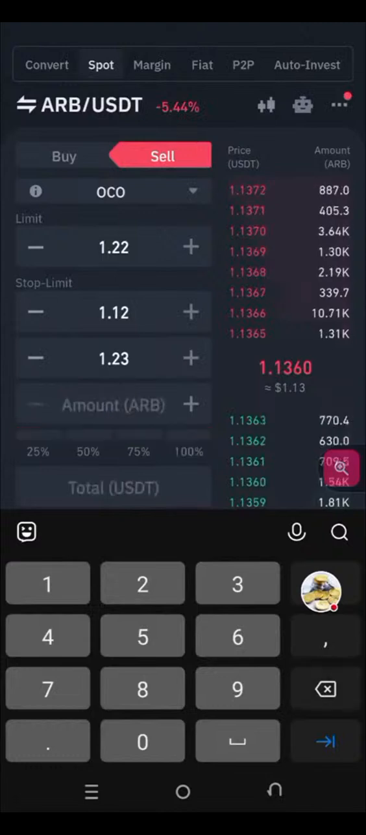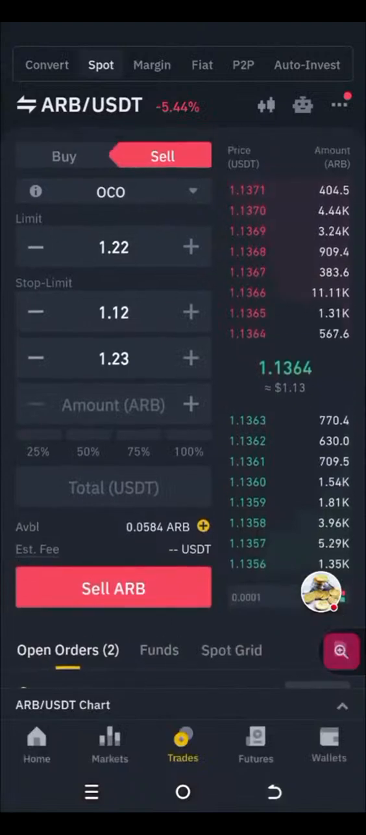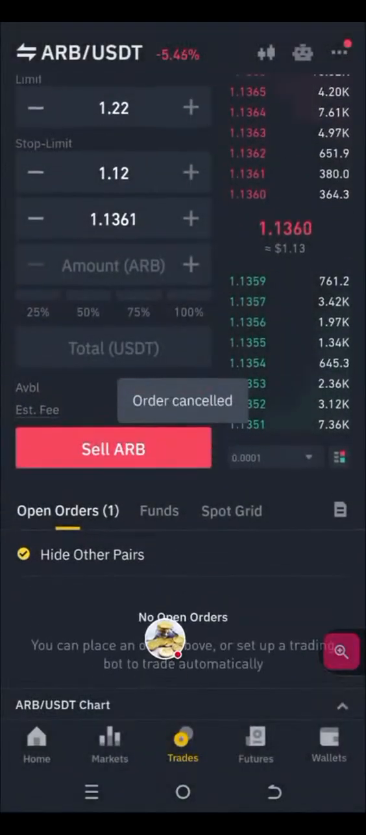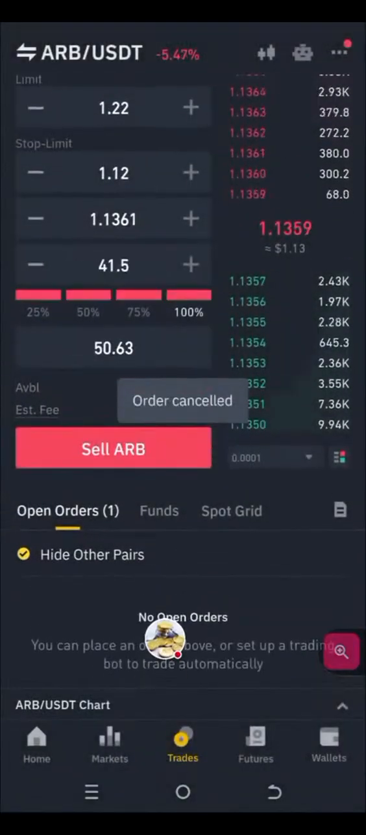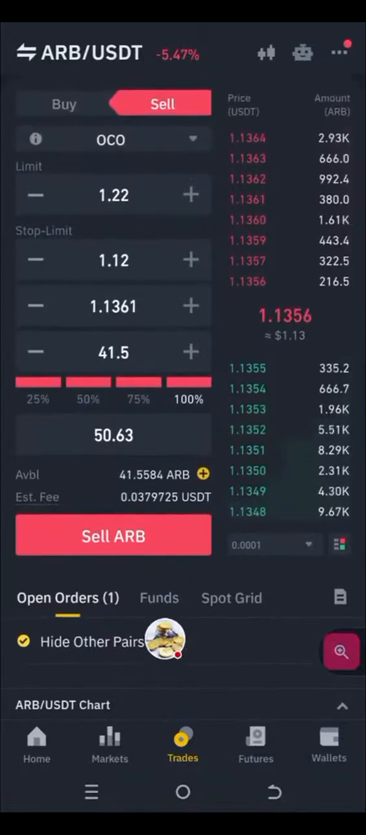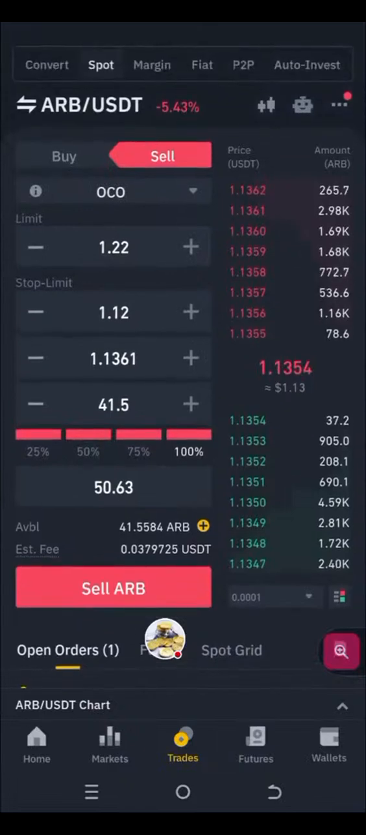So maybe just for the sake of this, maybe I should just cancel that so that you can see what I'm saying. So if I cancel this, don't forget what I put here is 1.22. So you just pick up everything, right? Can you see that? Can you see what's going on here? So all of these things are set. So by the time I click on my sell ARB, one of 2 things is going to happen, and that's one cancels the other.